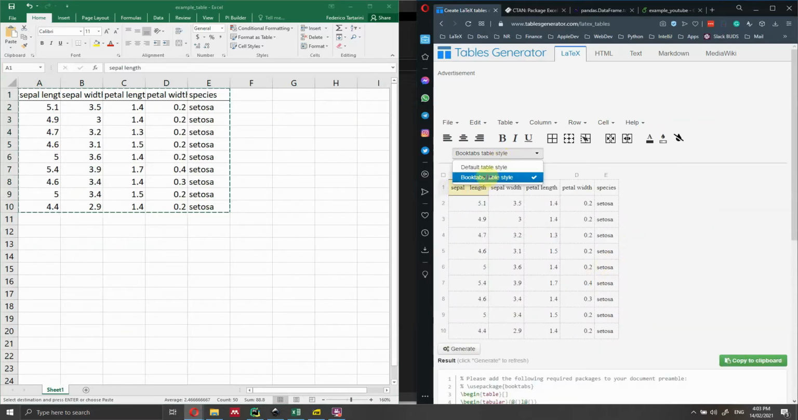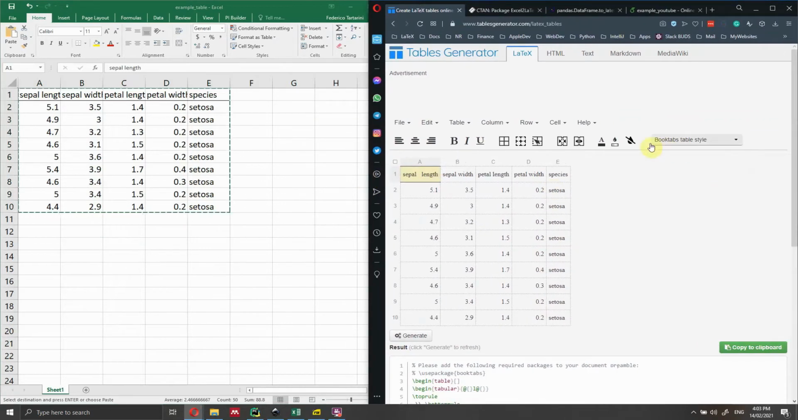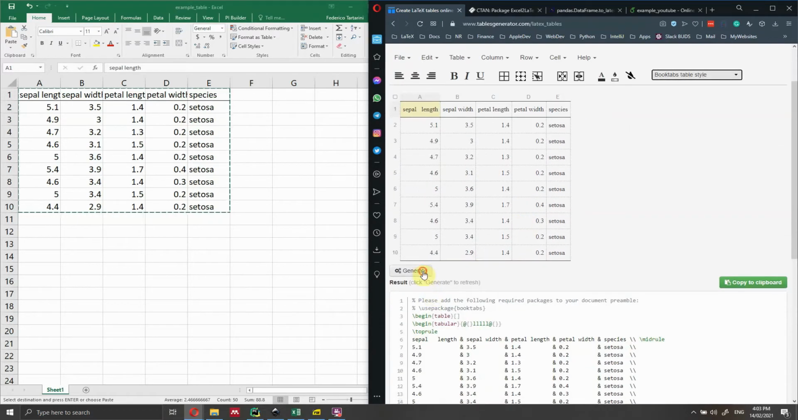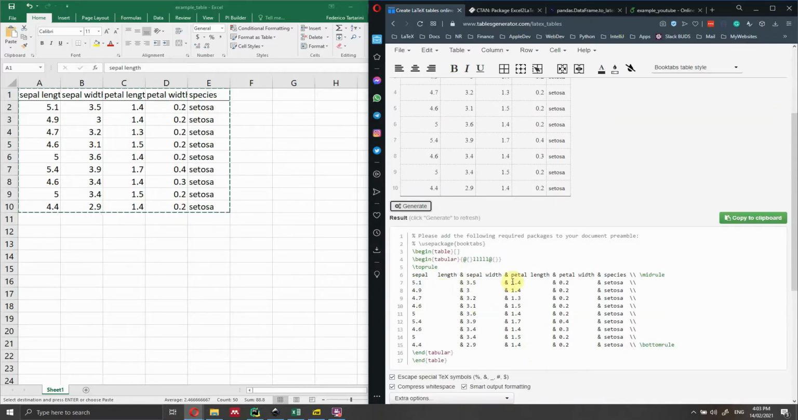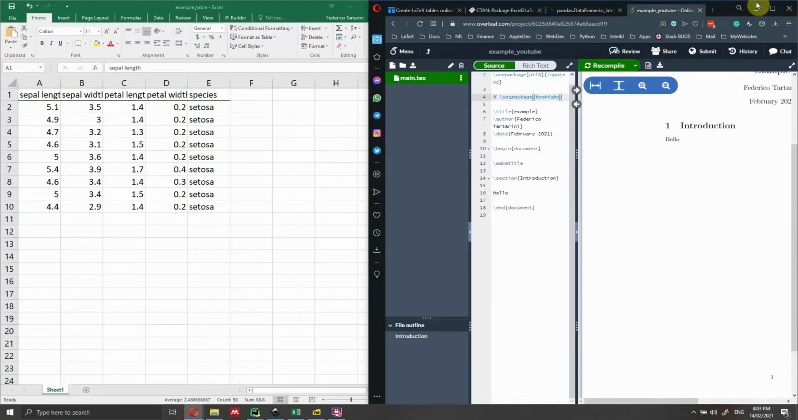I want to use the booktabs style, so let me open it a little bit more, because it depends on how it's going to render. You can have the default style with no lines, but I actually prefer the booktabs table style, because you have a top rule, a mid rule, and a bottom rule. It's super simple, this tool. You just hit generate. This is going to generate your code here. Copy to clipboard, and then we can go to LaTeX.